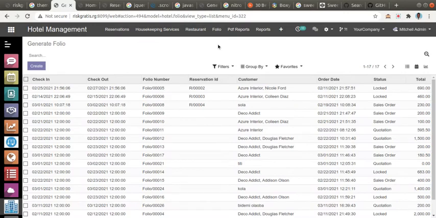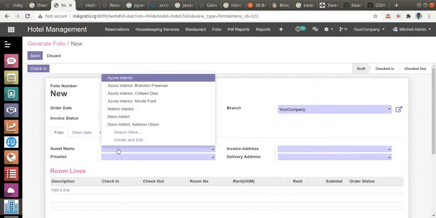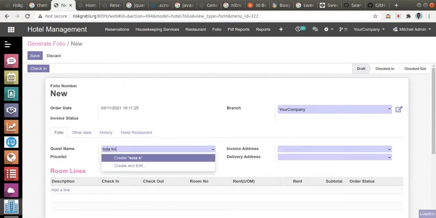When you click on generate folio, this is where you can start generating a folio for each person that is checking in. So for example, someone walks up to the counter and says, "Oh, I want to check in to any available room." So from that point, that person is ready to pay, ready to check in. So you create a folio for the person. You ask for the person's name. So assuming the person's name is Shola Kuda.